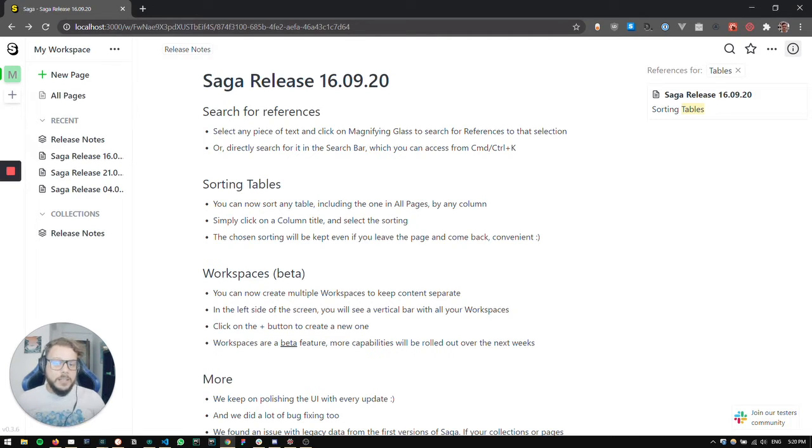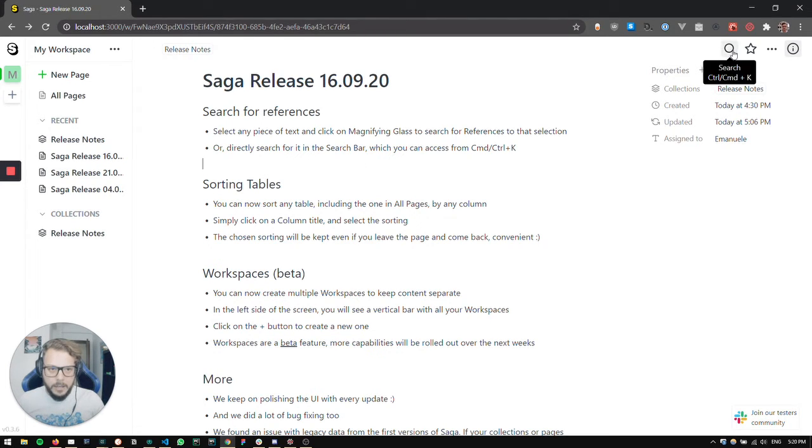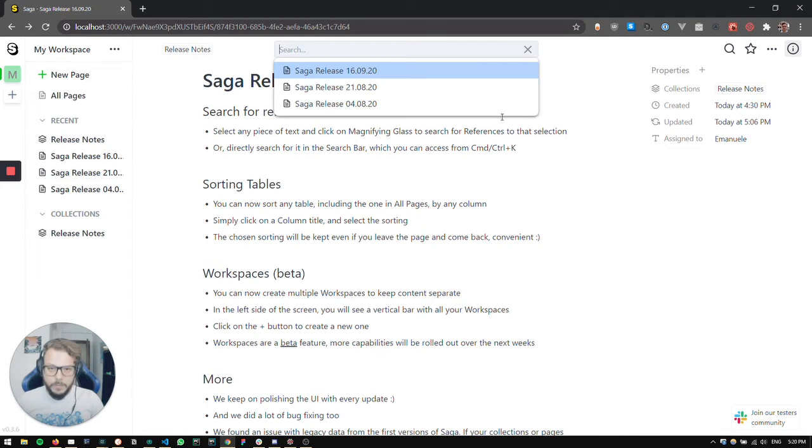You can access the same feature directly from the search bar if you want, so you don't have to select anything in the editor. I'm going to close the results by clicking on the top right here, where you have the X. And then let's say that I want to search again for tables. I can either click on the magnifying glass here on the top right, or as a shortcut, I can use Ctrl or Command K. So I'm going to use the shortcut.